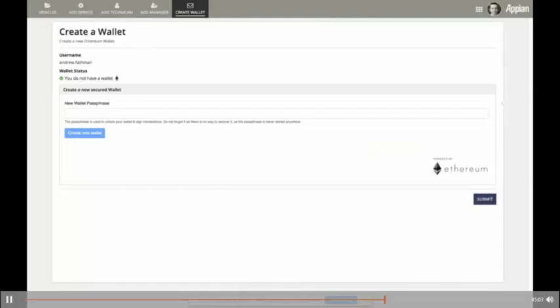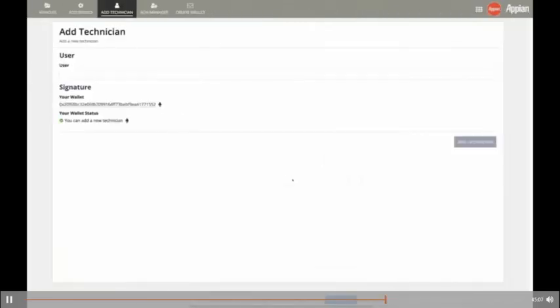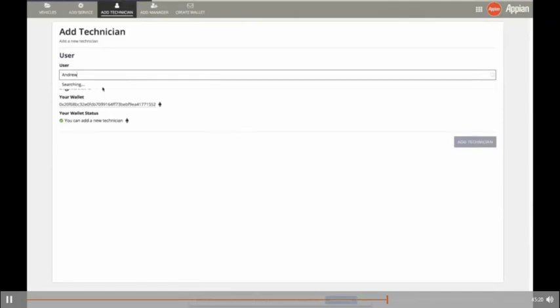So now that Andrew has created his wallets, I, the manager of the service center, so I'll open up a different user account on this site, can go in and add Andrew as a technician to the service center. So I will first search Andrew, and that will pull him up.